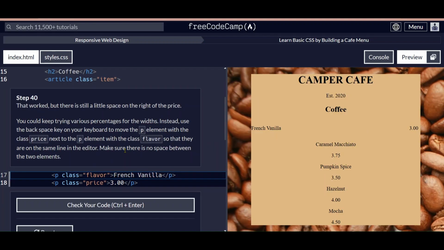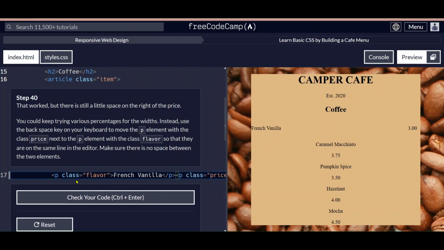Step 40. We need to reduce the space between the flavor and its respective price elements. There's a trick to do that. On the editor, take the second class and place it after the first class so that they are on the same line in the editor. Use backspace and make sure there's no space between the 2 paragraph elements.